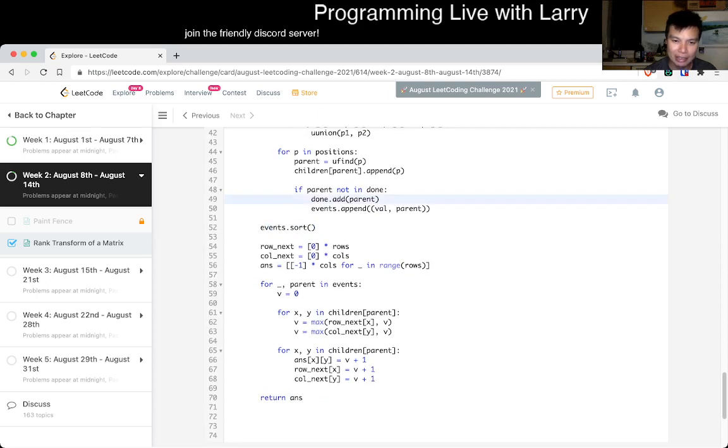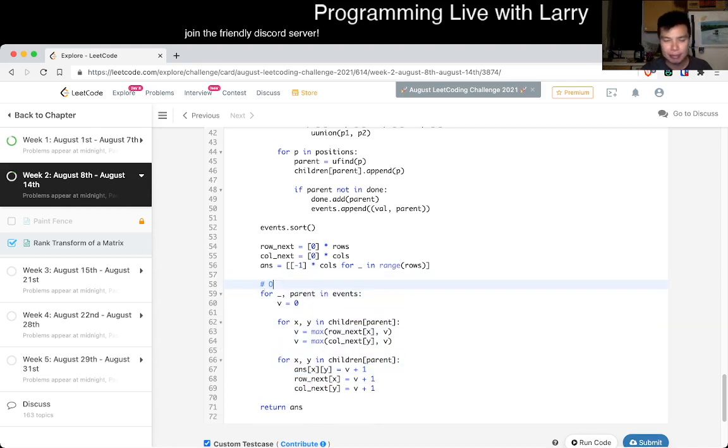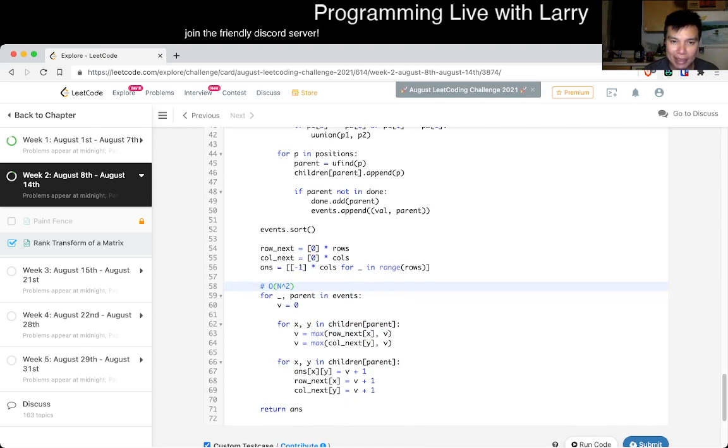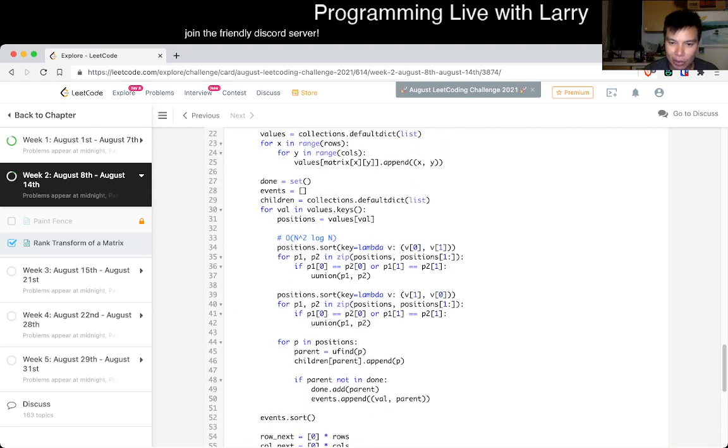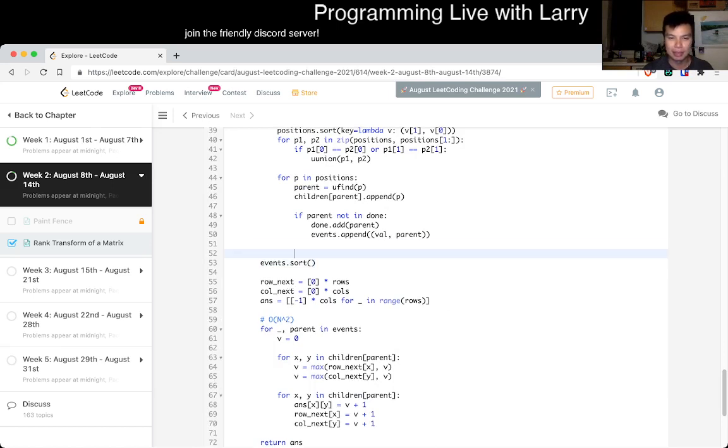Here we just look at each cell. Each cell should appear in here once, and for each cell we look at it twice, once here and once here. So this is actually going to be O of n squared. So at the very end, the runtime complexity is going to be dominated by this sorting and this sorting, which is both possibly O of n squared log n. So that's your complexity for time.